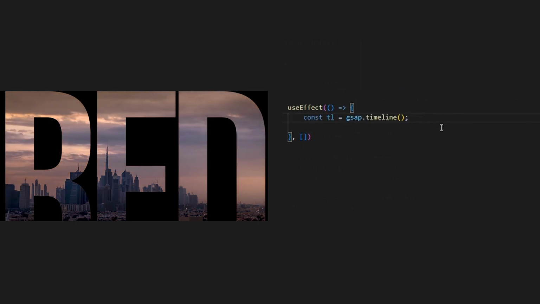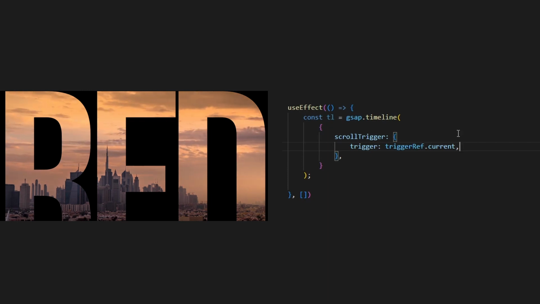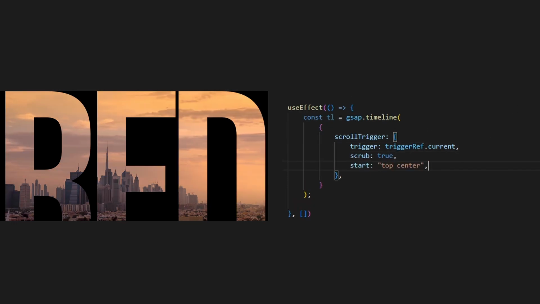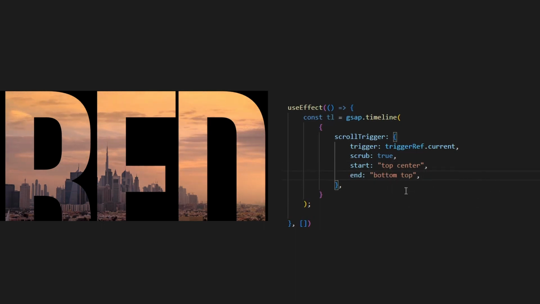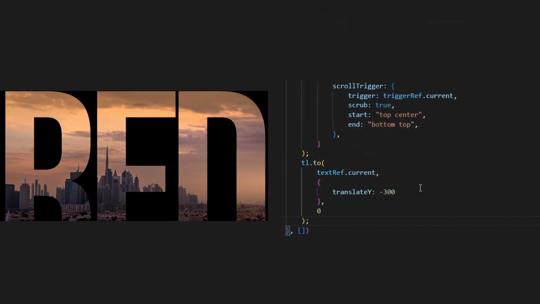I'm creating a timeline, and inside I'm calling ScrollTrigger. As I said already, I want the trigger to be the trigger ref. I want the scrub to true, so the animation plays when the user scrolls. I want the animation to start when the center of the viewport of the user will reach the top of the trigger, and I want it to end when the top of the viewport of the user will reach the bottom of the container. Now in the timeline, I'm animating the text, and I'm adding a negative value, so it will go to the top.